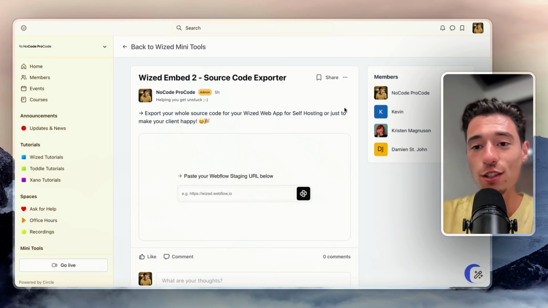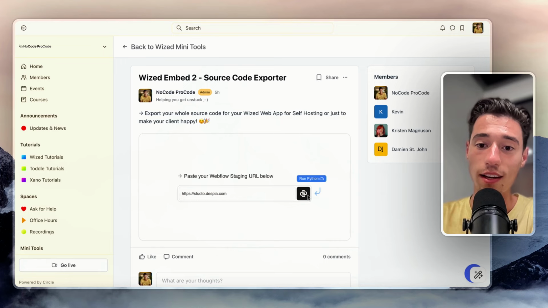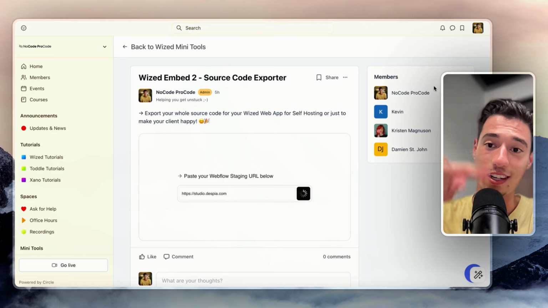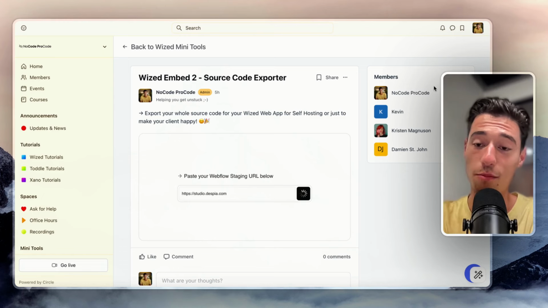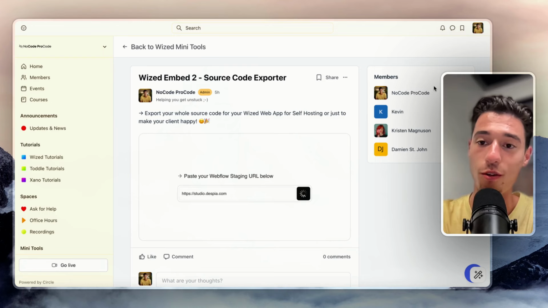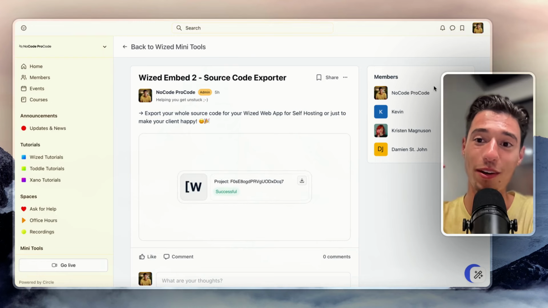So what you can do now is you just simply go to the embed 2 source code exporter for Wized. You just paste your Wized project, the stage domain, like the published one, and you just click on Run Python. And now you're going to connect to our cloud function that is now, first of all, checking, does that person have a paid Wized account? Yes or no? And then if it's paid, it's going to, here you go, just downloaded it.